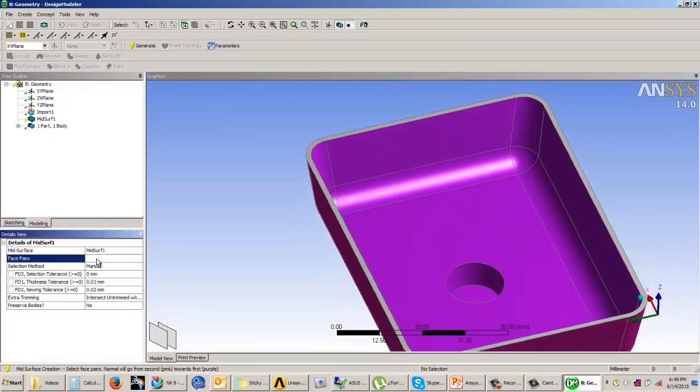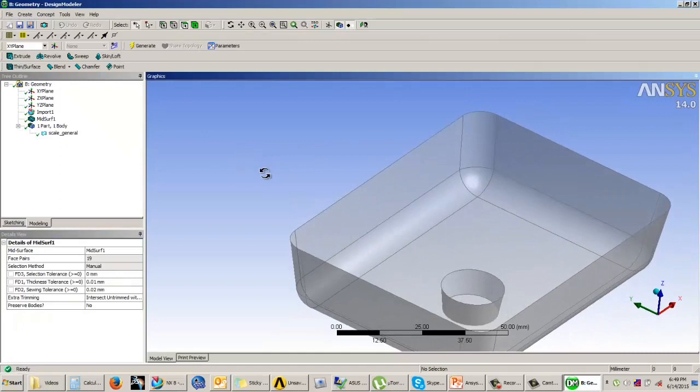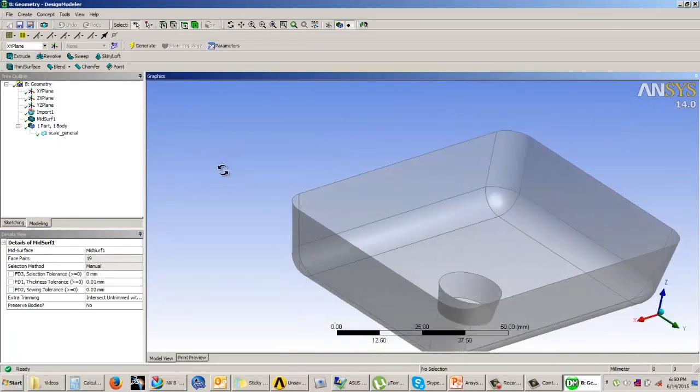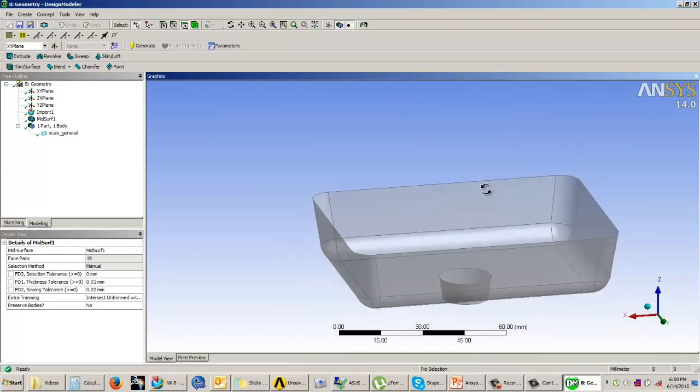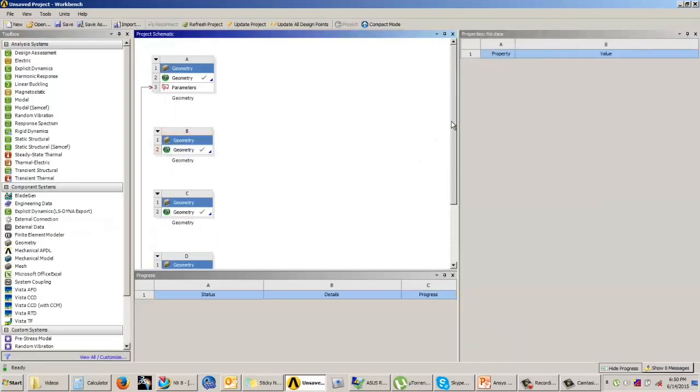Now we will say apply over here and then we will say generate. Now you will see that the mid surface has been generated. So this is the second method to create a surface model. There are some more options that we have. Let us understand them also, how to create surfaces.